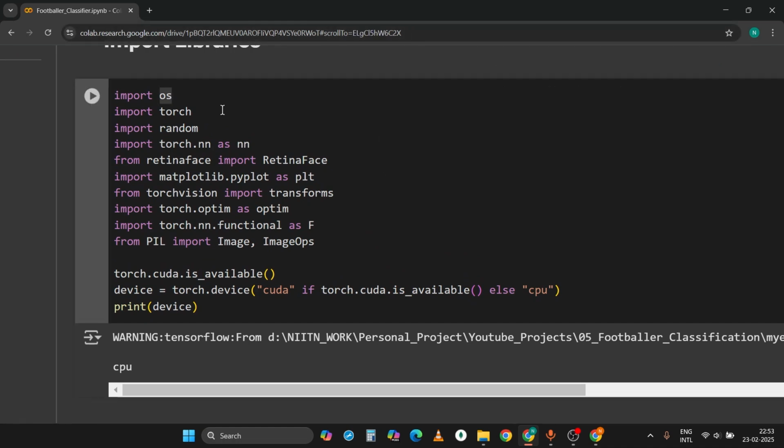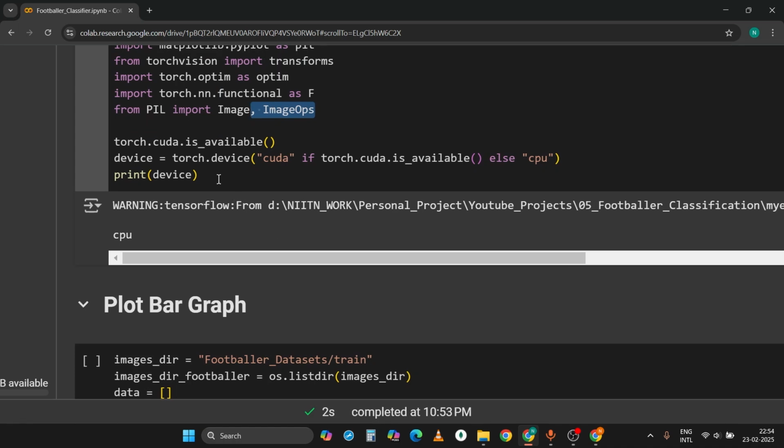You know what OS is, torch is the framework, random is for random choice, torch.nn is for selecting the layers, RetinaFace for the face detection, matplotlib for plotting the images, transforms basically for data augmentation, the optimizer which we use to update the weights in a feature map, and this for the connection, you can say. I will explain where we use this. And this is for the pre-processing.